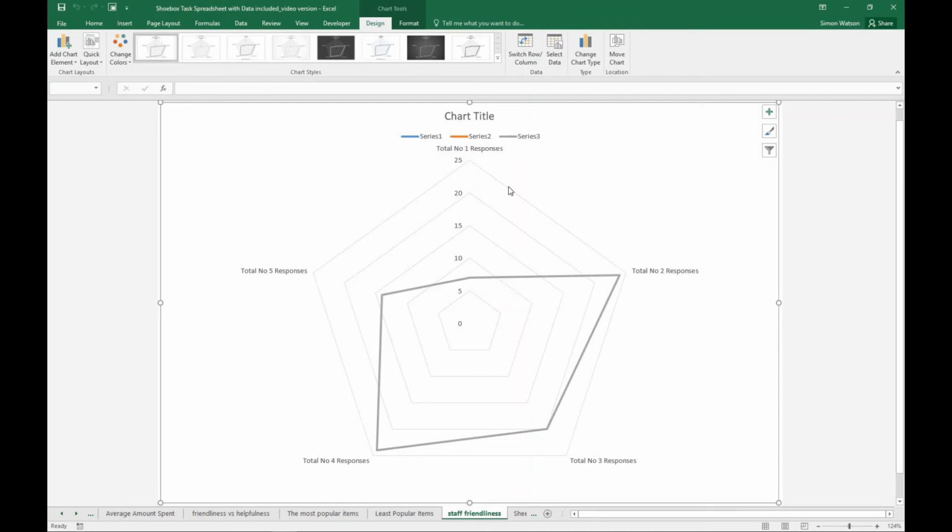Somewhere out here, almost at the 25 line, if we float our mouse over it, it actually tells us it's 24. 24 people gave it a number 2 response. If we float our mouse over this point, we can see 20 people gave a number 3 response. So we've got quite a visual thing here: very few people thought it was terrible, which is a number 1 response. But equally, not all that many people thought it was brilliant. Only 14 people thought it was excellent.